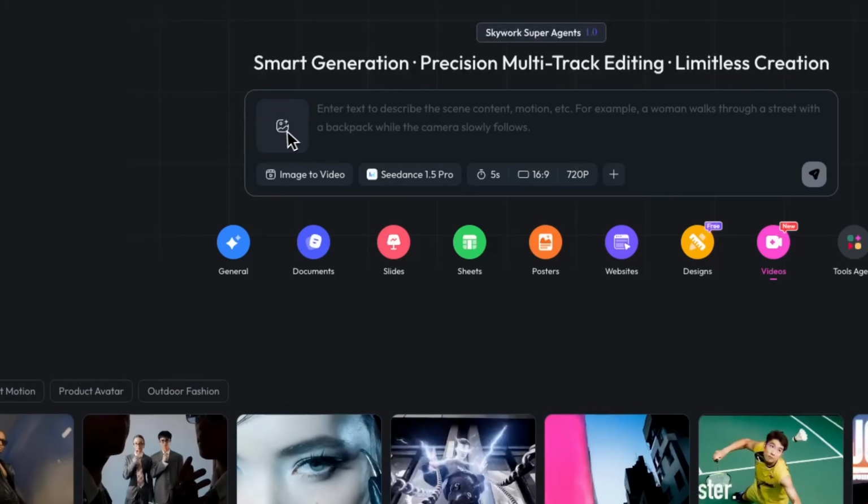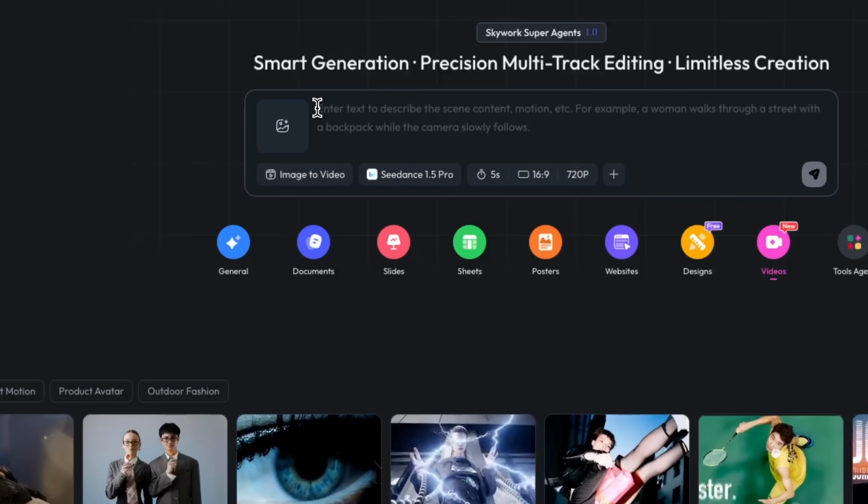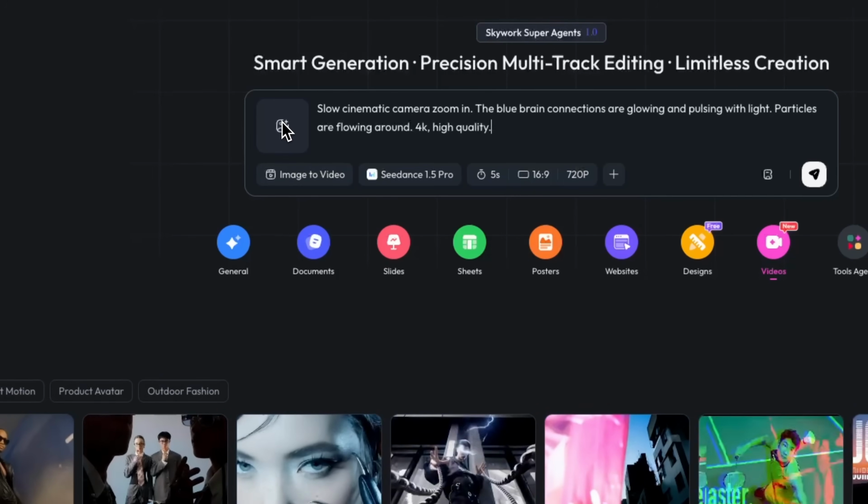The process starts in the Video tab, where a scene is described in words, and an image is uploaded as the base for the video.